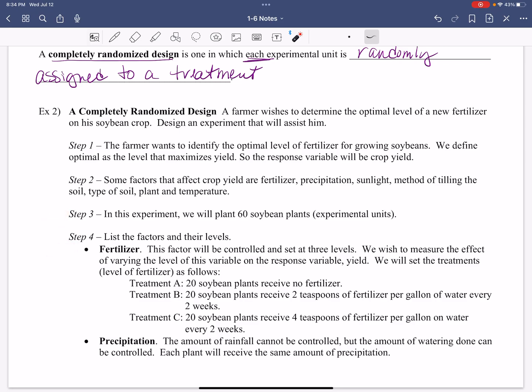And then we're going to list the factors. So here's some factors. Fertilizer. So we identified them up here. And now in step 4, we're going to list them and say how we're going to account for that. So the fertilizer. This factor will be controlled and set at 3 levels. We wish to measure the effect of the varying levels, as the response variable is the yield. So we'll set the treatments, which is our level, as follows.